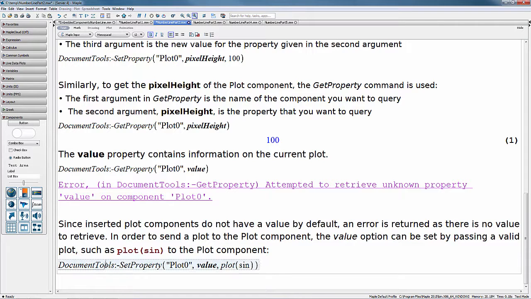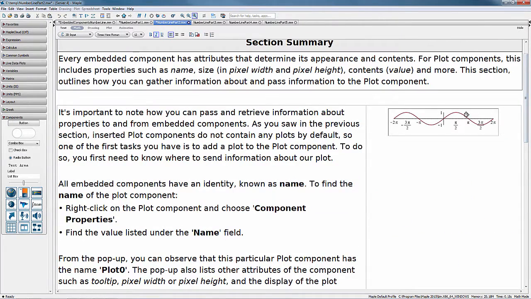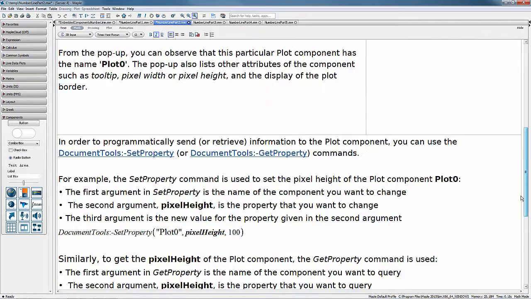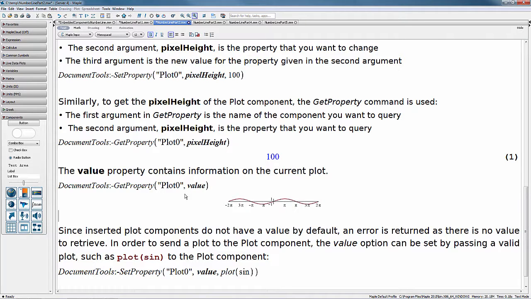So what we have to then do is use the set property here to set a value of the plot of sine. And we'll notice that for setting the value of a plot, it's got to be a valid plot structure. So when I do this, I'll go back up to our plot again. We can now see that our plot component has the value of this plot here. So this is the plot of the sine curve from -2 pi to 2 pi. And now if we go back here and try to get the property of value, we'll actually get back the plot structure itself. We'll actually get a plot back from the get property command.